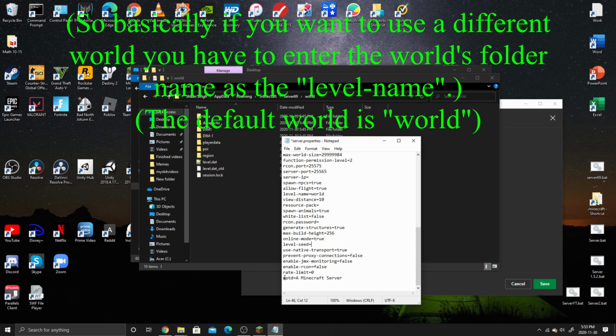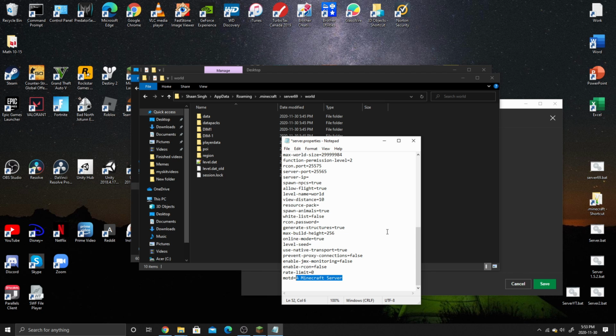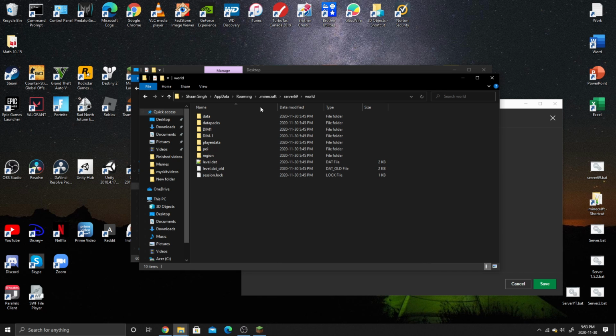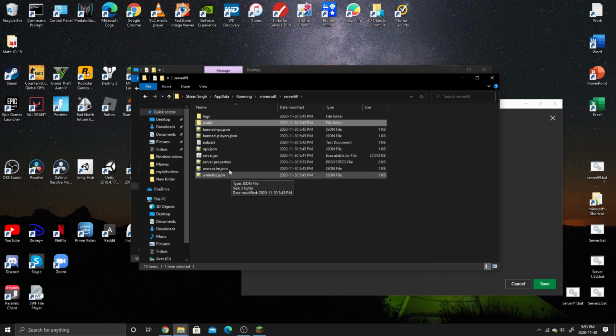And that's it. Oh yeah, and the MOTD, you really probably want to change that. This is what'll show up under your server name if you do decide to share it with anybody. Now just save that. And that's basically all that you need to know about the server properties unless you're doing some advanced weird stuff.